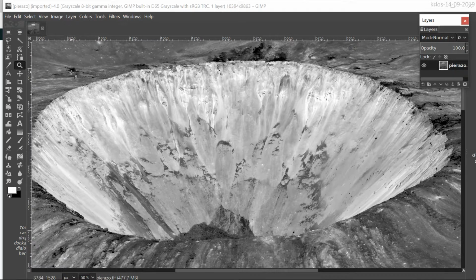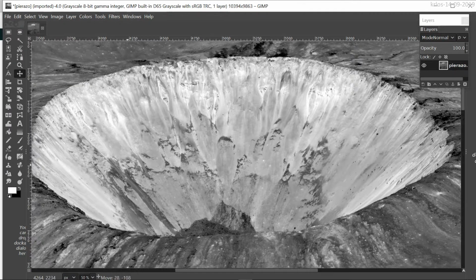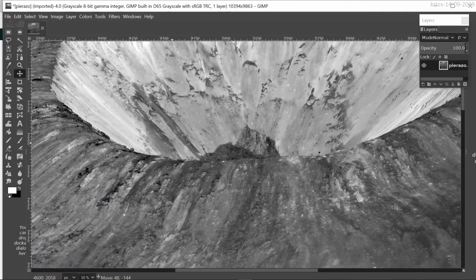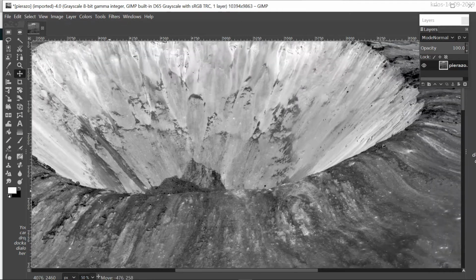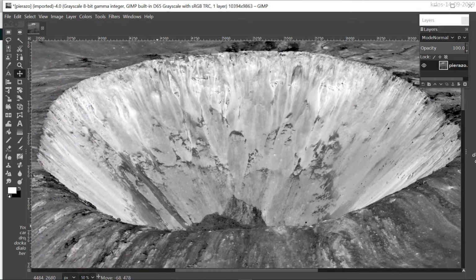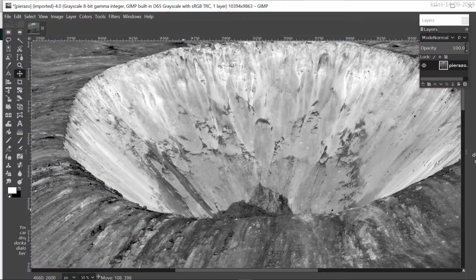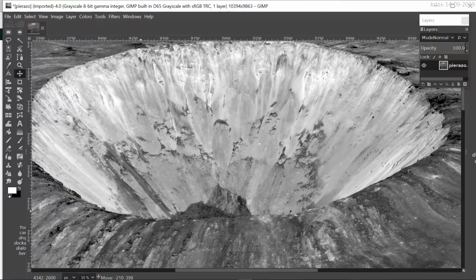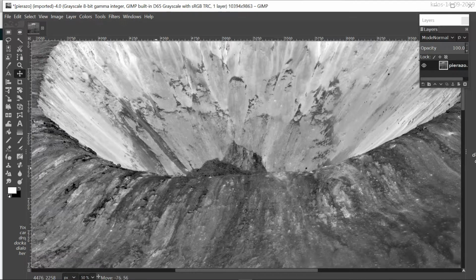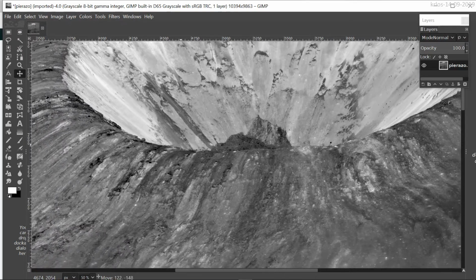Again, in GIMP, if you want to move the image around, you can use this icon, or you can click on the letter M to move the image around. As you can see, it's a beautiful image, absolutely beautiful crater, 9.3 kilometers wide, very, very deep, very, very reflective, and a lot of material is scattered around.